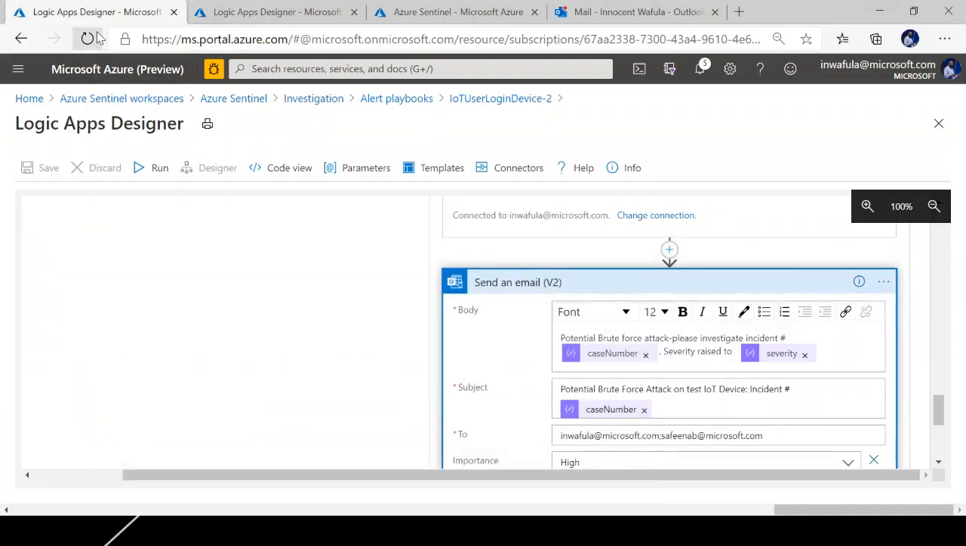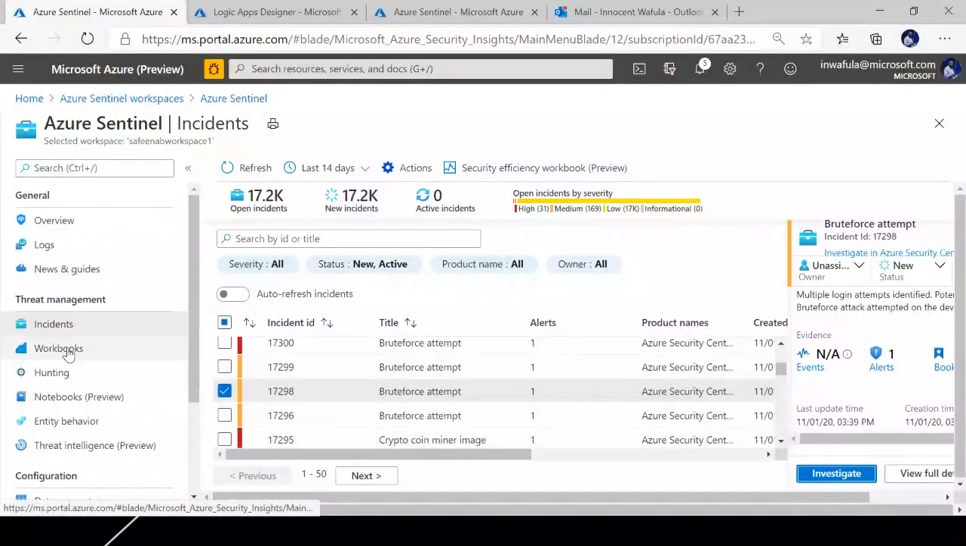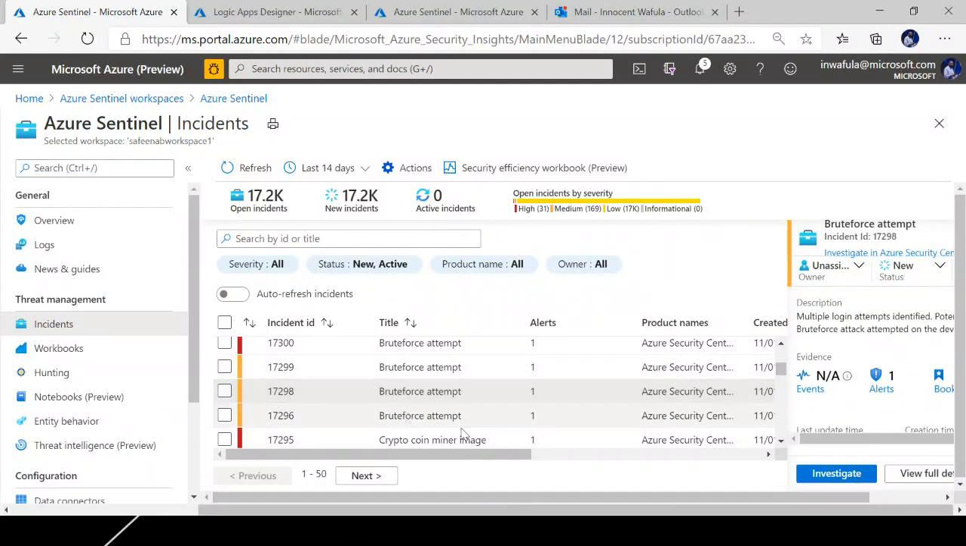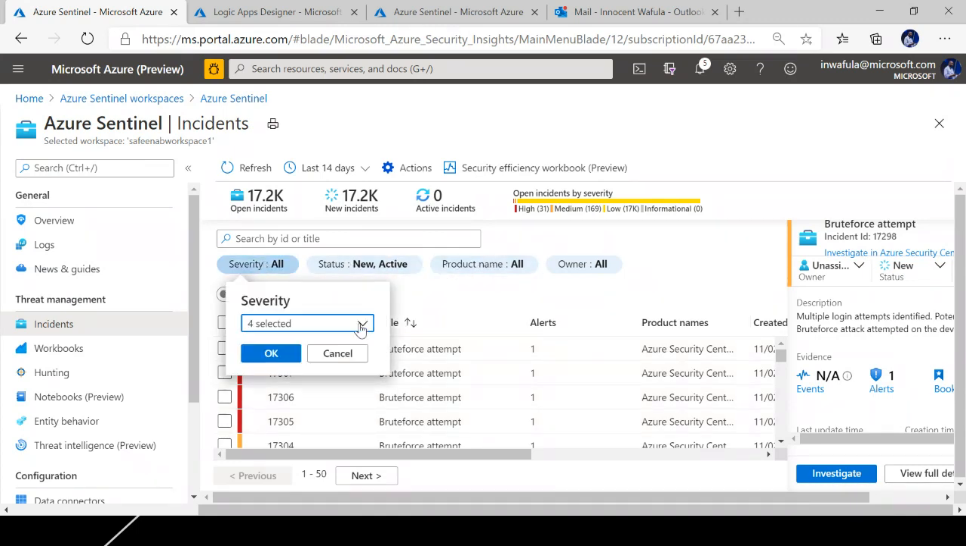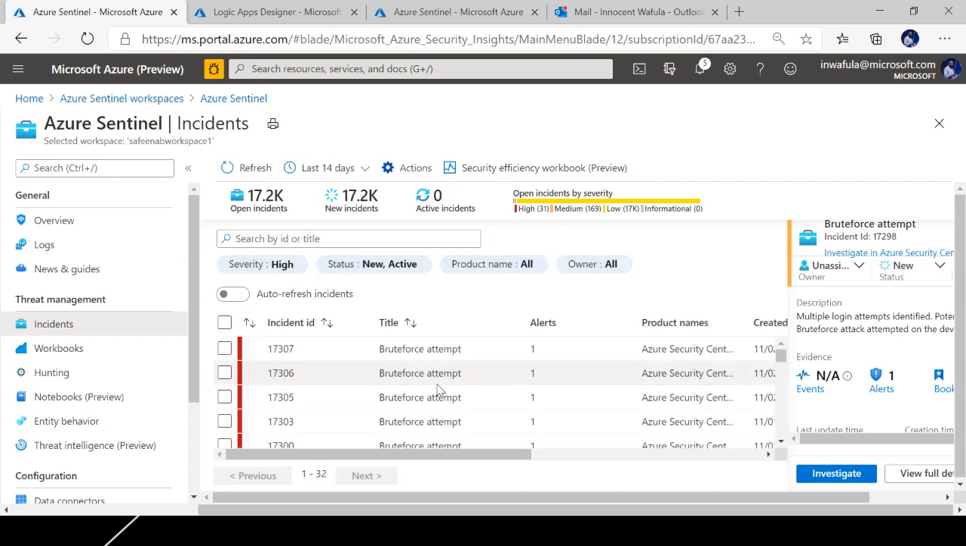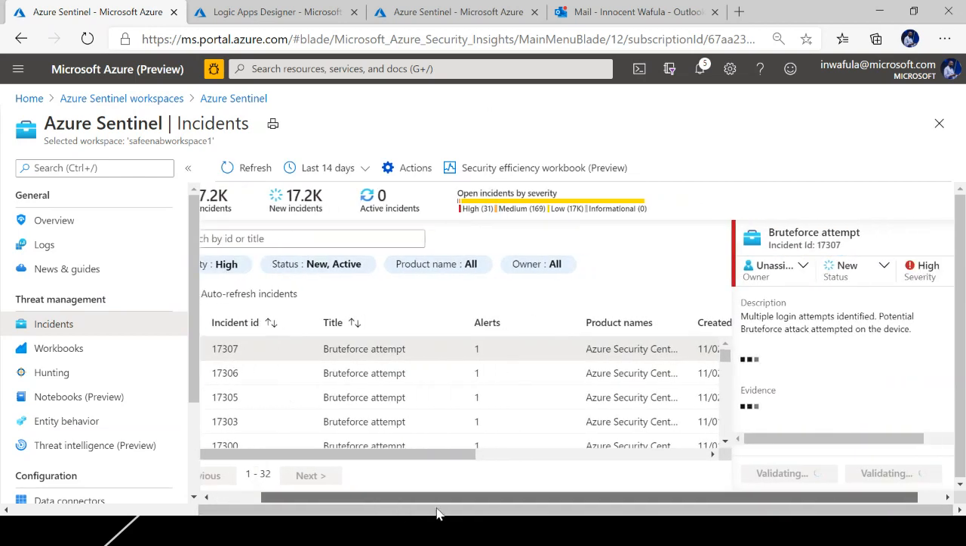So let us now go back to our Sentinel landing page here, and go to the incidents and see what actually happened when the playbook ran. So I'm going to filter here by severity. So we see the first case, what kind of orchestration happened. So I select severity high there. I select the one sample incident.